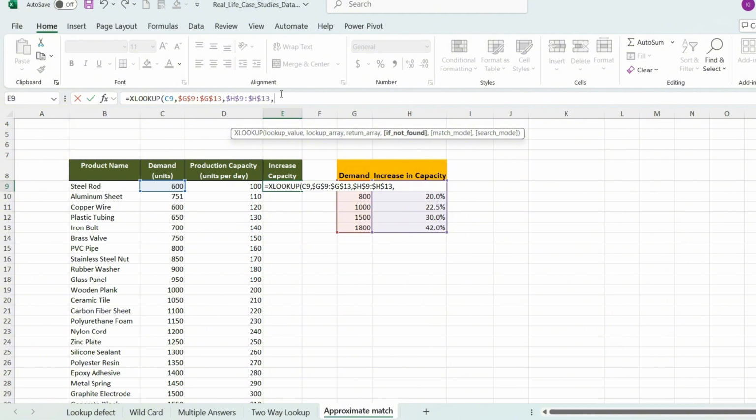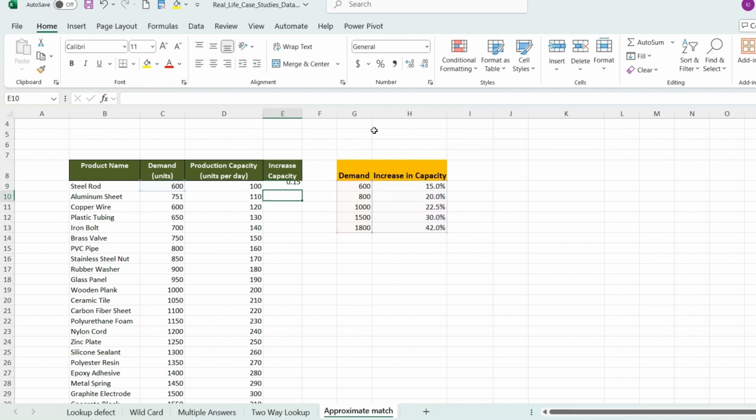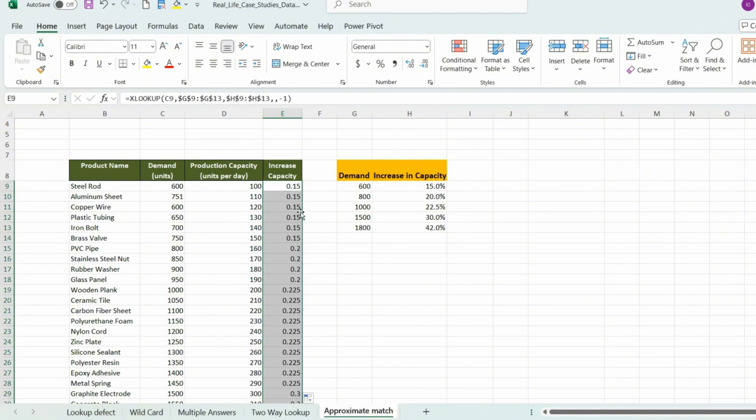So I don't want if not found, so I'm going to put a comma. Now I get to the approximate match, and what I want is exact match or next smaller number, and that's the one I want. I will enter this, which is -1, and I will close it. Enter key, and I have this. All I need to do is to double click and drag this, and notice it has given us 0.15, which is equivalent to 15%, which is 600 is within this bracket.